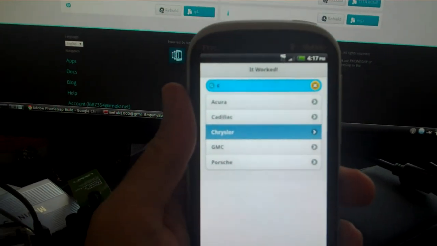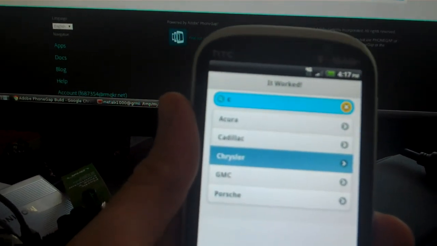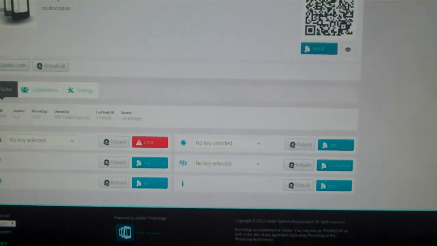So sorry about the quality of filming this like this, but I just wanted to show you that it does work. And all I had to do was either scan that QR code or download the APK and install it on my phone. I thank you for watching.